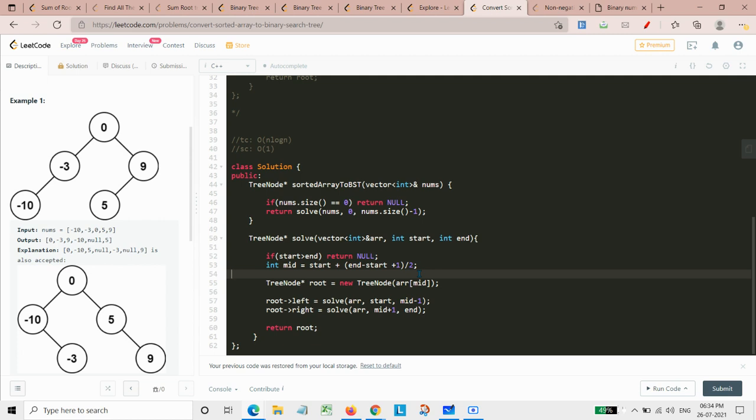And here we are not using any extra space. If we count the recursive stack as the extra space, then it will be there. But if we ignore the recursive stack, then there is no extra space counted. So that's why it's order of 1. So this was all about this question.